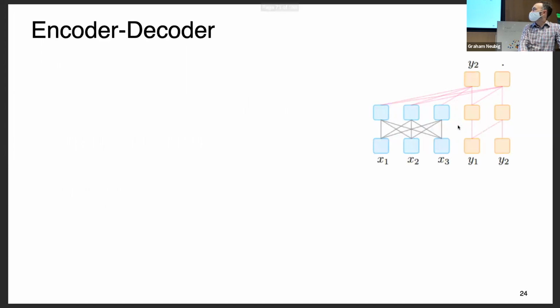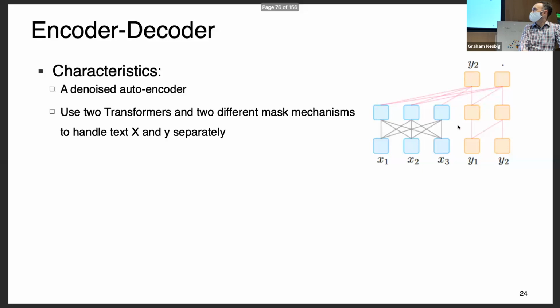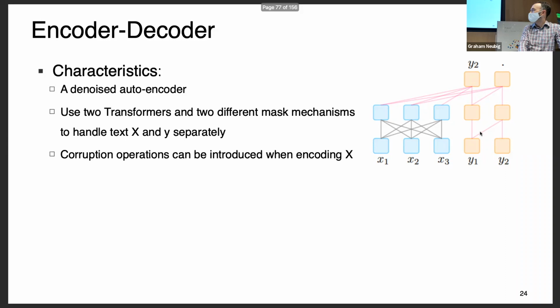For encoder-decoder models, the characteristics are that they use denoising autoencoders, and you usually use two differently parameterized transformers, one encoder style transformer and one decoder style transformer. We already talked about this in the attention class. So this is the same thing that you would use for something like machine translation, but you can also do pre-training with these models as well. Some examples include BART and T5.